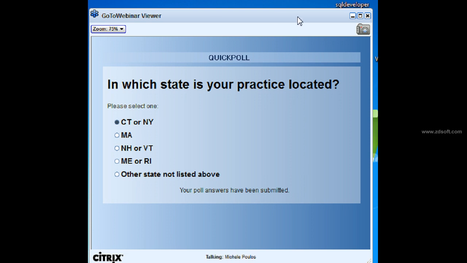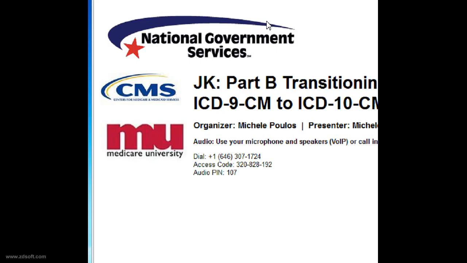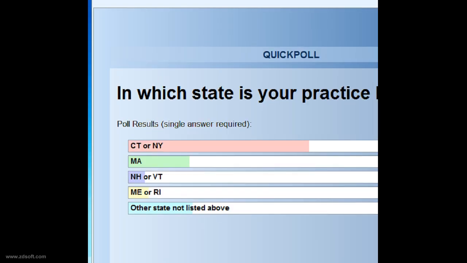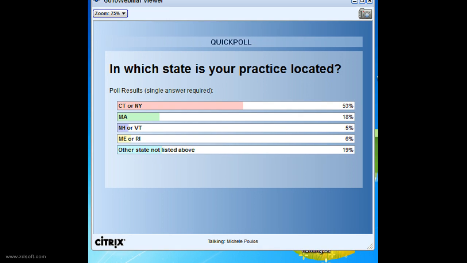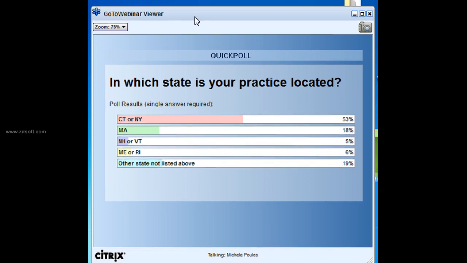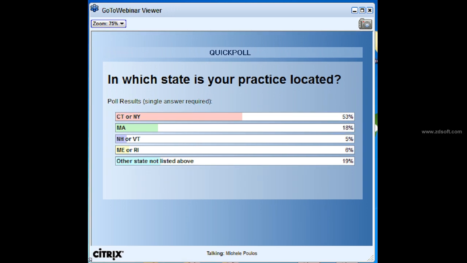Okay, and then let's just close that out. You should be seeing the results there. So we do have 53% in Connecticut or New York, 18% in Massachusetts, 5% in New Hampshire or Vermont, 6% in Maine or Rhode Island, and then 19% in other states that are not listed above. So this just gives us an idea of who is attending our session today. Thank you for taking that.